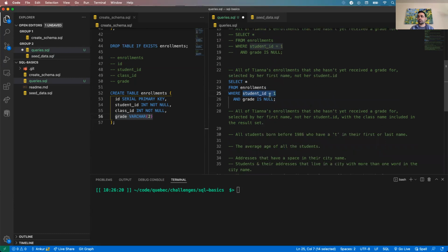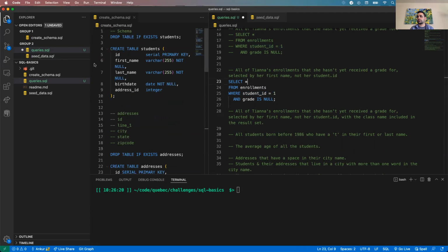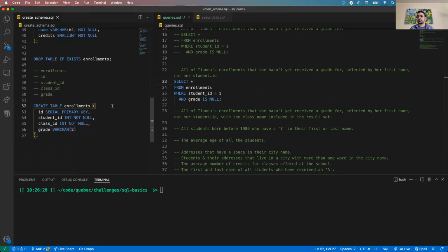Select all, the select asterisks. Yep. And then from, let's see. I'm sorry, am I going off of the students table right now? I was thinking it would be from enrollments. Yep. Yeah, so we want to have enrollments involved because that is how we check the grade.